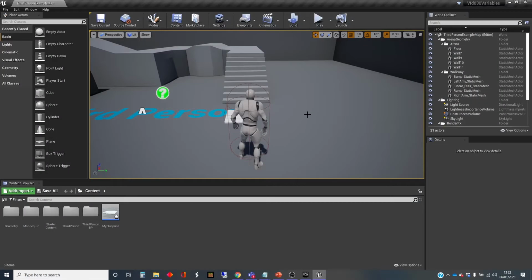Hi, my name is Dan, and in this video I'm going to show you some stuff about variables in blueprint scripts in Unreal. This is part of a series of videos that I've done on using blueprint scripts in Unreal.